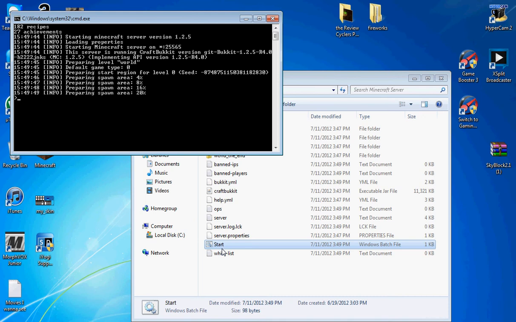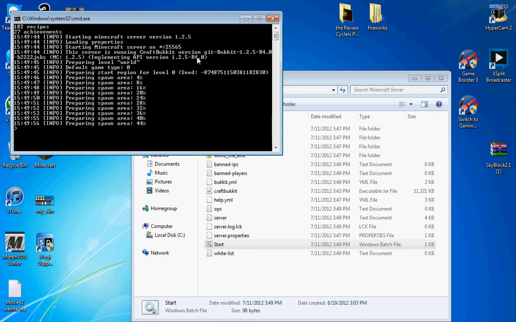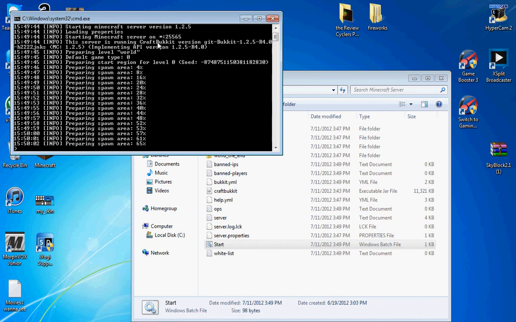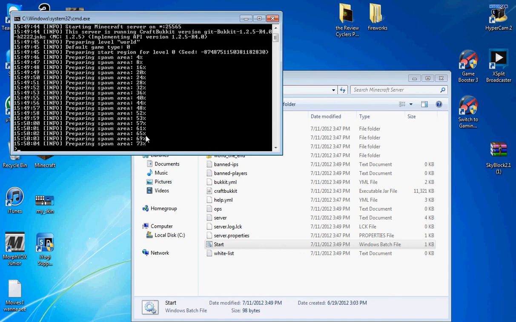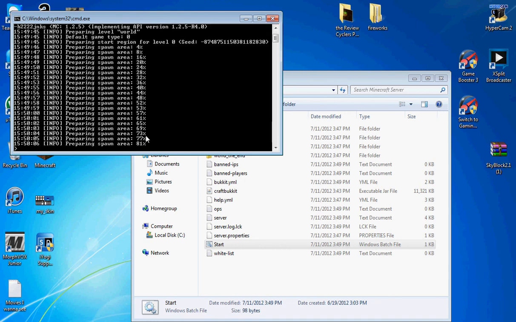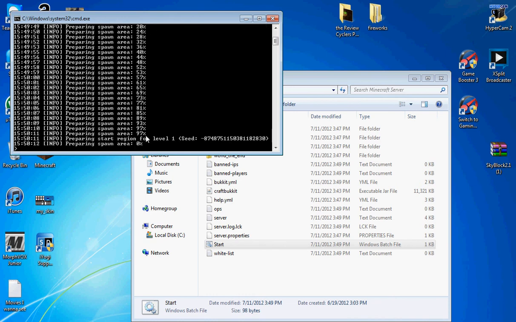It'll tell you the port that it's running on. This is the port that it's on. You can easily change that in the system properties. I'll show you in just a second. It tells you what version you're running. If the version is out of date, it will tell you in this, either right there, or it'll tell you whenever it's done loading. Right now it's just loading your world. It'll do this once, and should only once unless you change something.